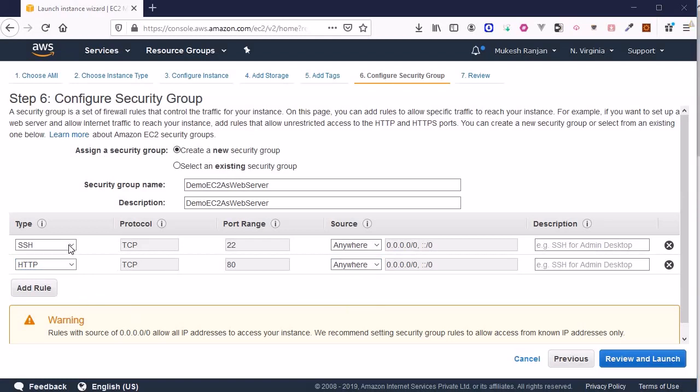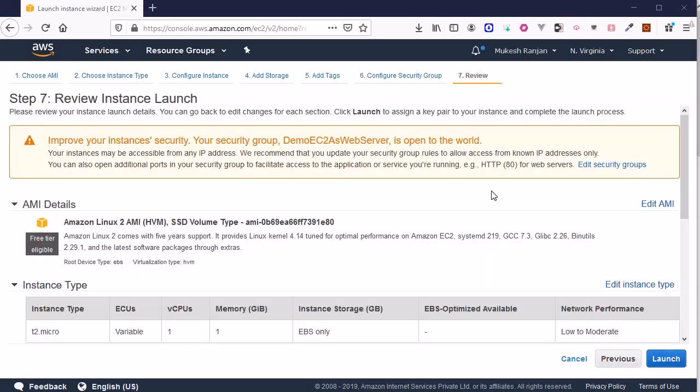So we have inserted both protocols. SSH was already existing. We have inserted HTTP. Why? Because we are hosting it as a web server, and to access the HTML we need the HTTP protocol. Now click on review and launch. It is giving us a warning that it is open to the world. That is fine, we know it.